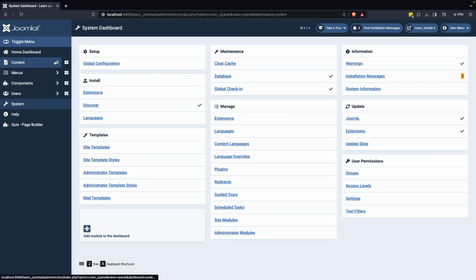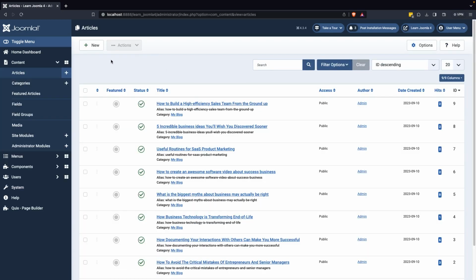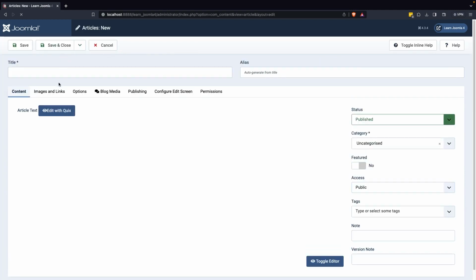From there, select Article Manager. Once you are in the Article Manager, click on the New button to create a new article. You will then be directed to a new page where you can start writing your article.